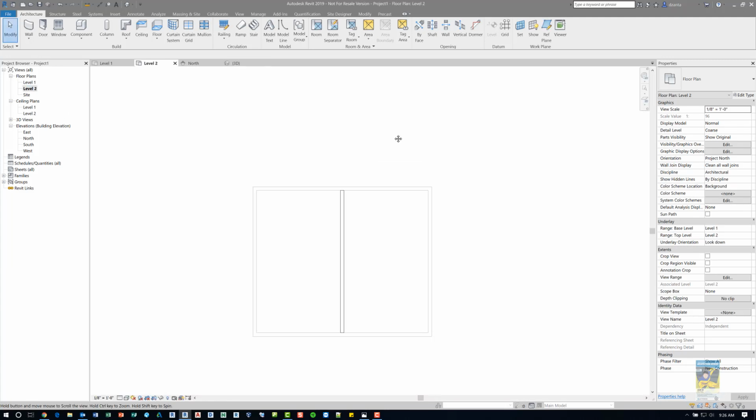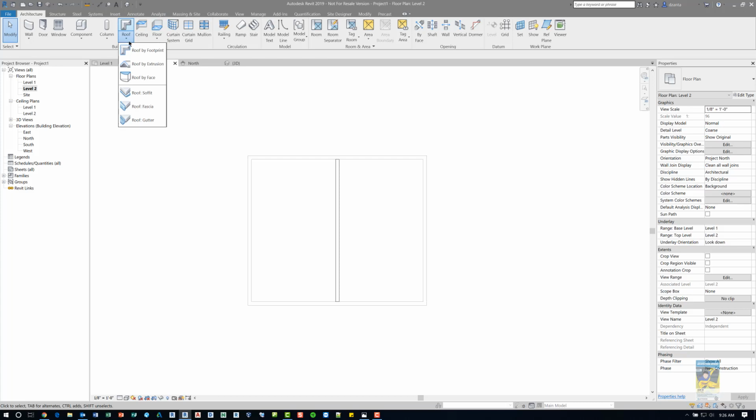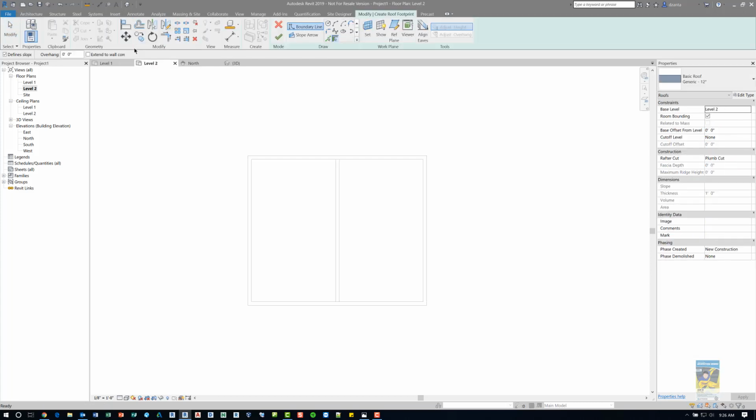And then we'll zoom in a little bit. And in this case, we're going to have to create two separate roofs, one on the left side and one on the right side. You cannot do the roof by footprint with two different slopes. It's just a little cumbersome this way. So I'm going to head over here, say roof by footprint. And it goes into sketch mode.